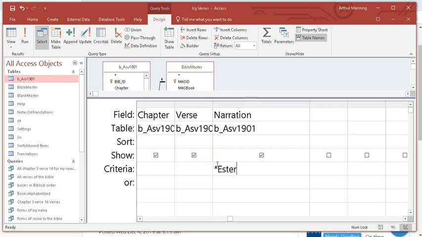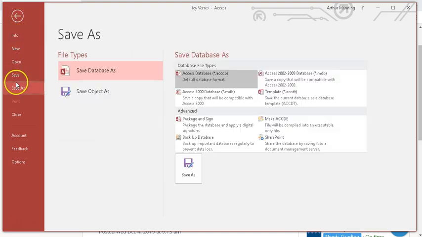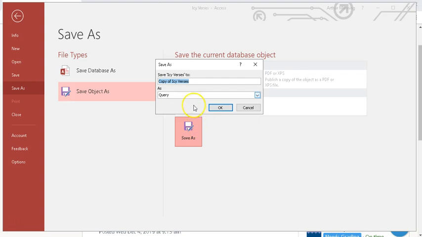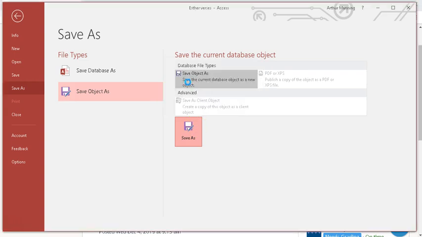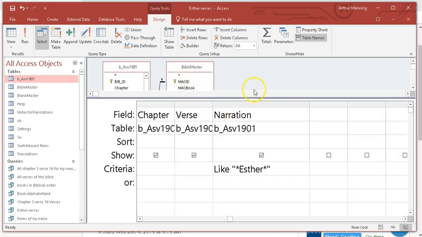Ester, somewhere in the verse. And before I do a Control S, I'm going to do the file save as object, and I'm calling it ester. Now they're both correct queries. So be careful if you modify an existing query, do a save as.